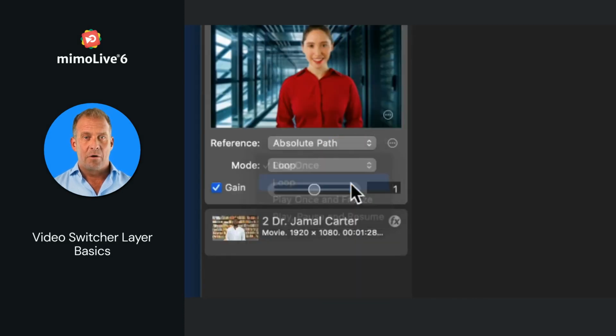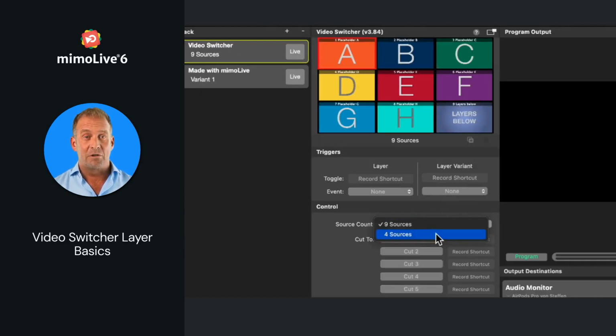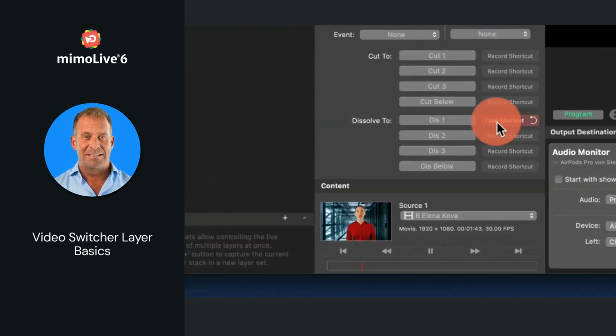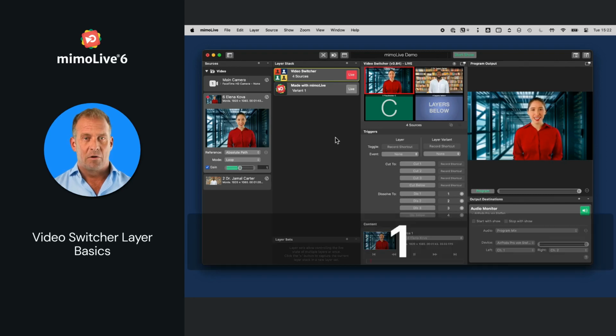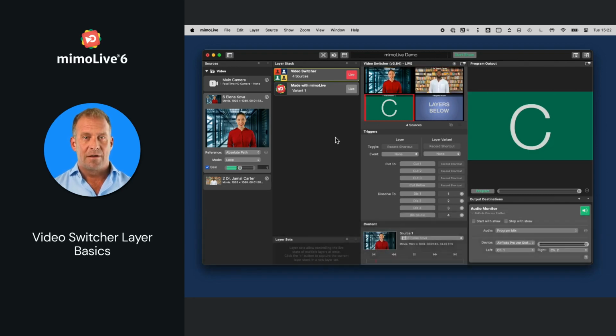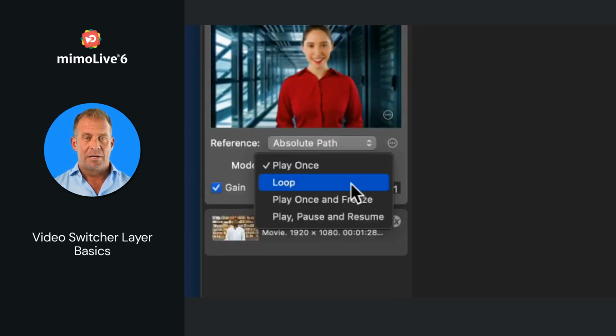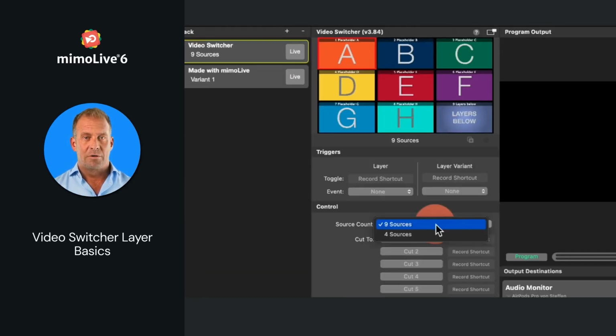Let's explore the video switcher layer. The switcher is crucial for live broadcasts where you need to switch between multiple video sources seamlessly. Add two or more video sources to a mimoLive document. This can be pre-recorded videos, camera feeds, screen captures, or any other type of video source. In this example, we use two pre-recorded videos.